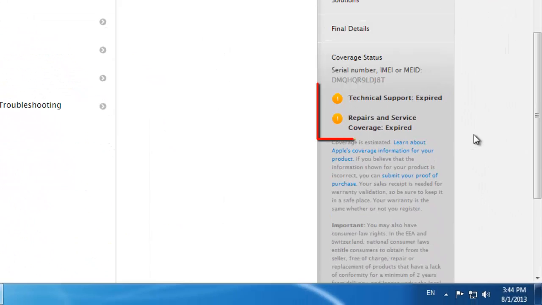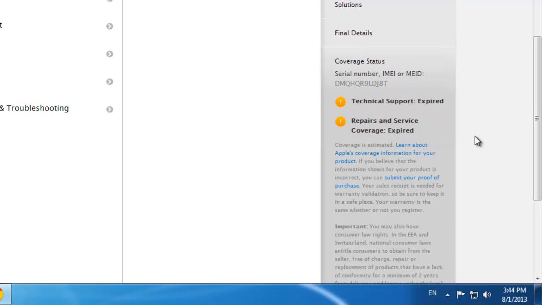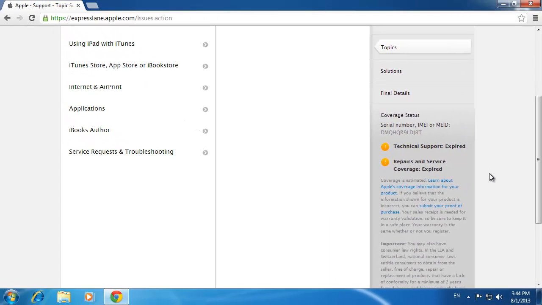You will be given information about the status of your iPad, informing you whether you still have technical support or repairs. As you can see here, our warranty for these has expired, and you have just learned how to check your iPad warranty online.